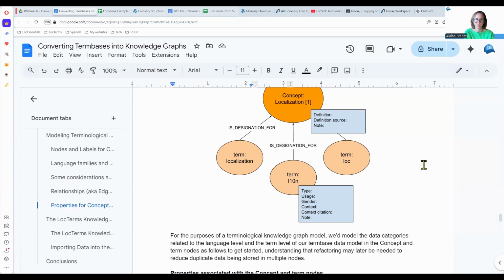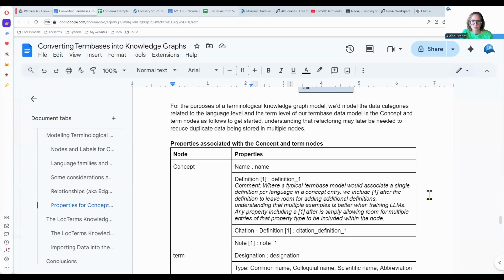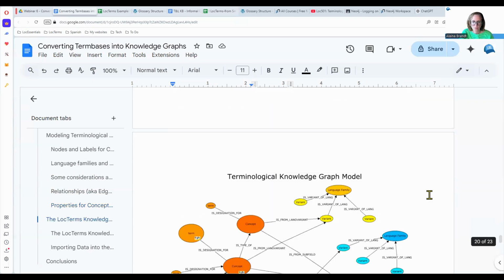So that's the thing about terminology work. If you create a term base and then you just let the term base sit for 3, 5, 10 years, technology is evolving so quickly that you're going to end up with an obsolete resource that doesn't reflect the reality of how terminology is used. So this is the overall model.